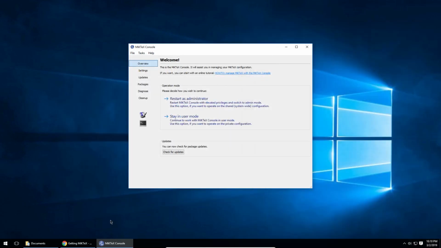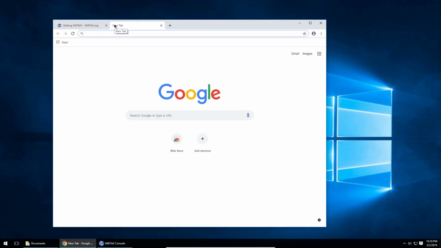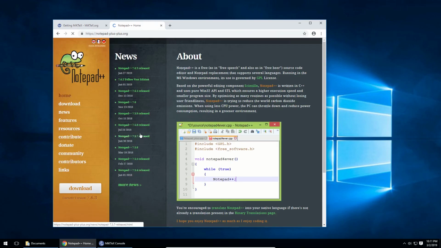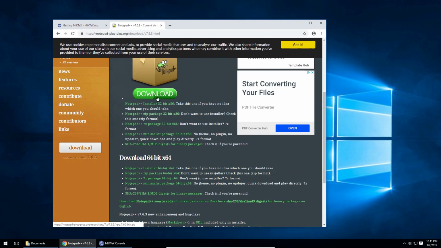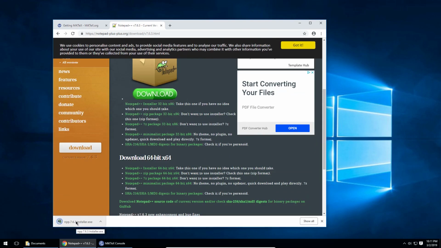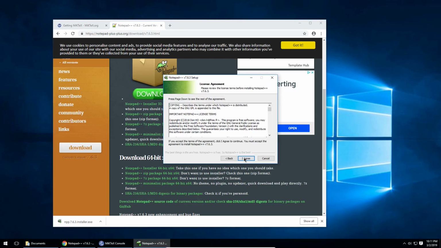Personally, I like to use Notepad++. So you can stop right here if you just want to use that, but I'm going to show you how to set this up with Notepad++. So go ahead and download that. Let's just do the 32-bit, whatever. Okay, install.